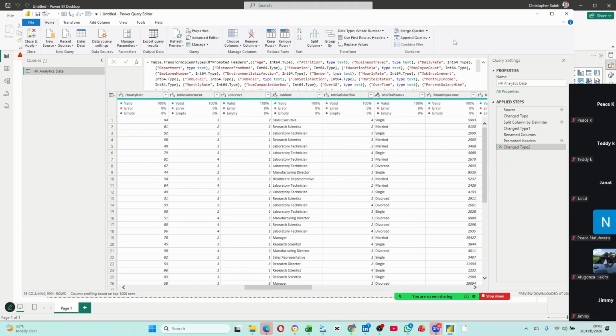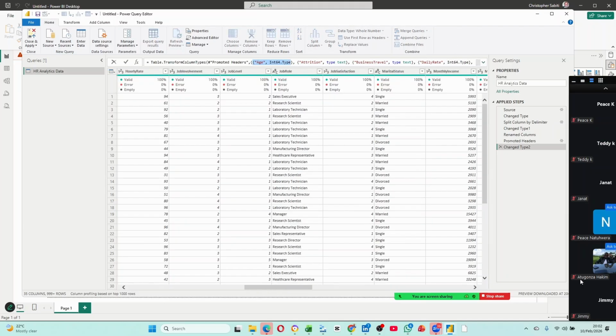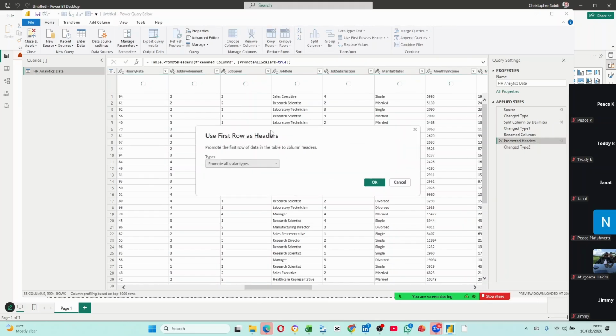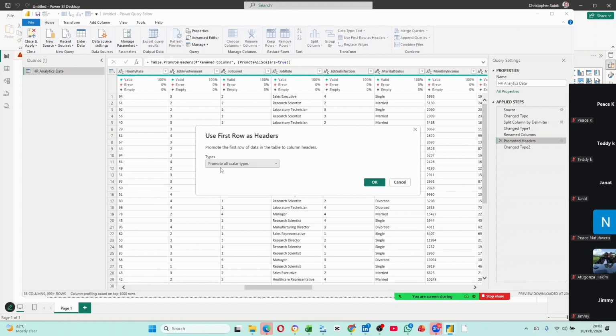So that is what has been done. We have promoted headers. And when you check here very well the setting, when you click on this icon, it gives you what was done. Promote all Scala types. It promoted those headers. So here you can change this to only text and numbers types, but by default, let's go with the other one.